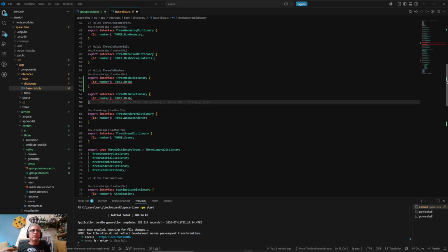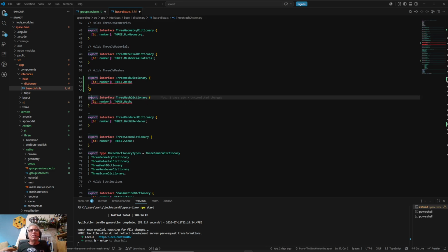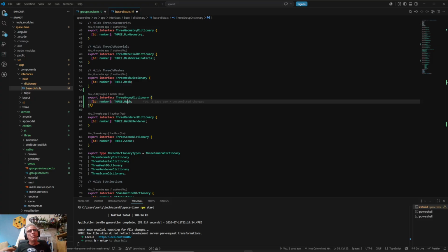So this is a group dictionary. I noticed that ThreeJS has a really nice interface that encapsulates meshes, and they call them 3D objects or something like that. But since it is a group dictionary, I'm only going to support groups in it. Yeah, so this is our three group dictionary.